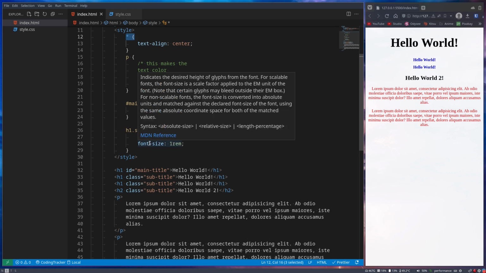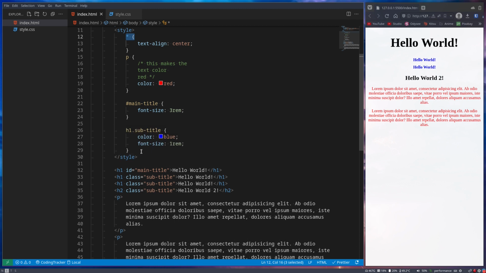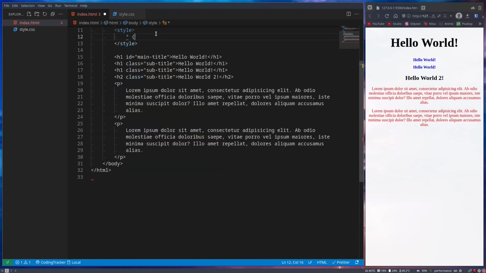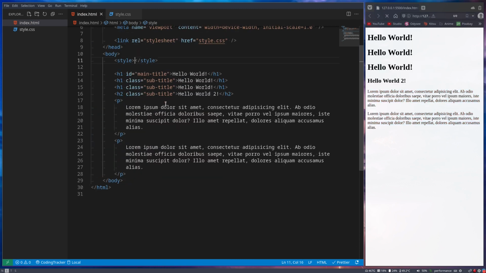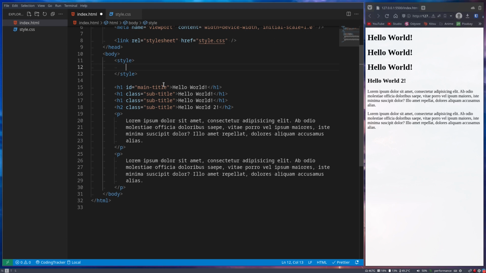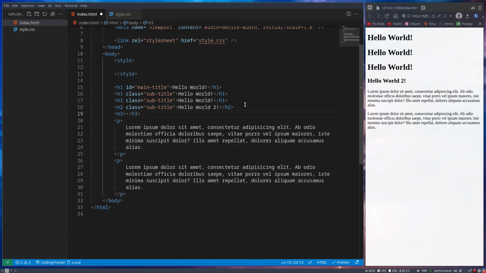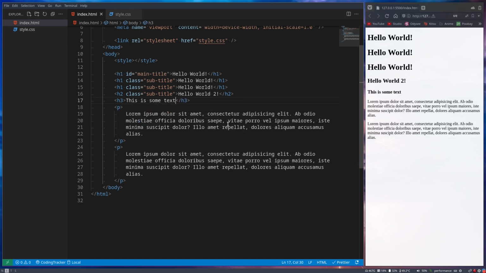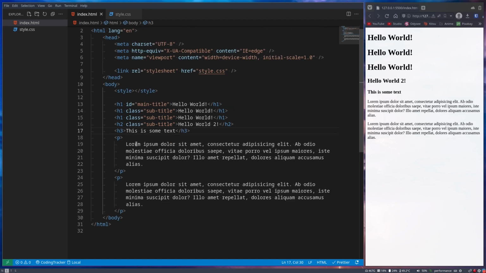Now let's say you want to select multiple elements. I'm just going to clean up here a bit. You want to select multiple elements and apply the same styling. However, you do not want to apply that same styling to all of the elements. For example, let's put in h3 here. This is some text. So what we want to do is apply the same styling to the p tags, the h1 tags, and the h3, but not the h2.